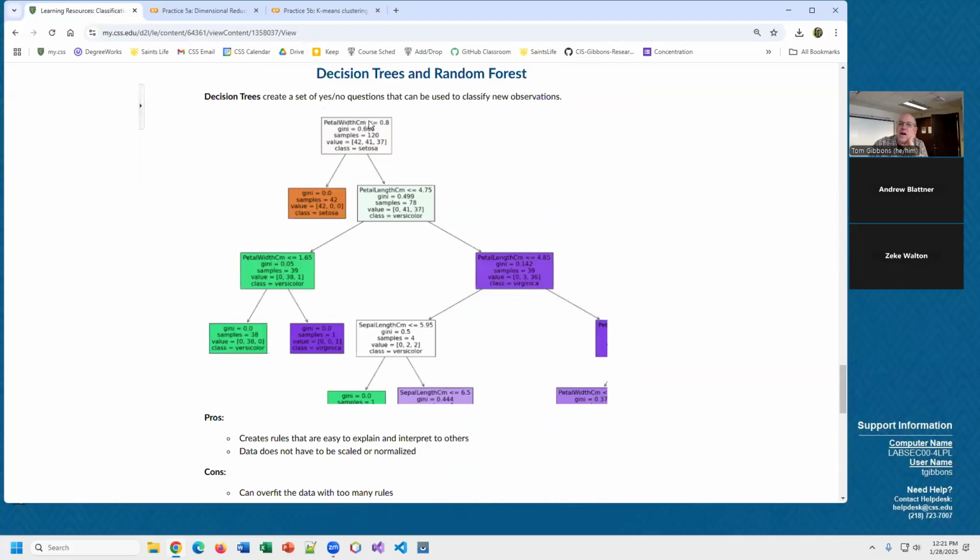So if the petal width is less than this, it's a setosa. Otherwise, we look at the petal length, and if it's less than this, we go down here. And then we say, okay, so we looked at the width. Let's look at the length. Let's look at the width. If the width is here, then we know it's a versicolor. Otherwise, if the width is more, we know it's a virginica. Here we go, and we break it down some more. And it breaks it down with a bunch of these if statements.